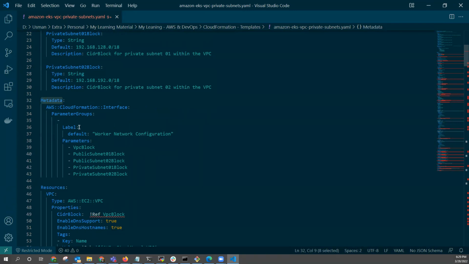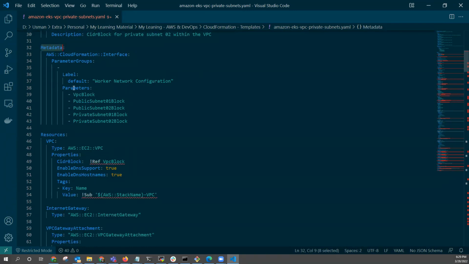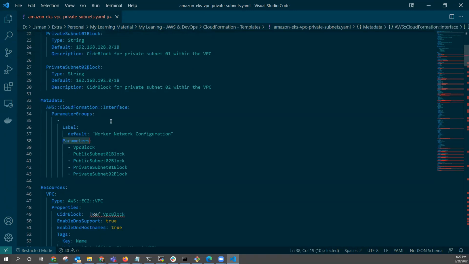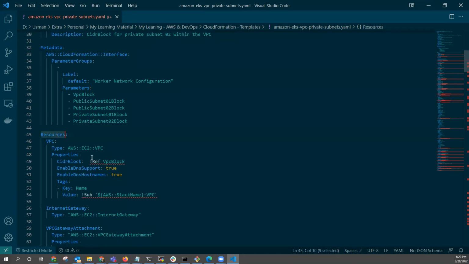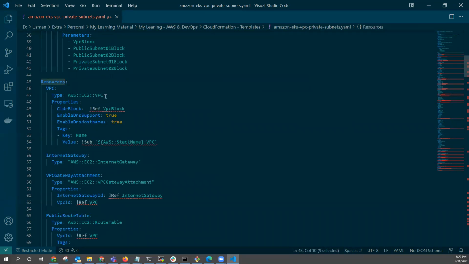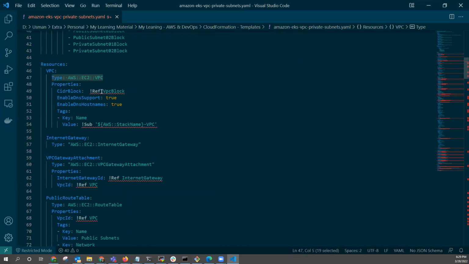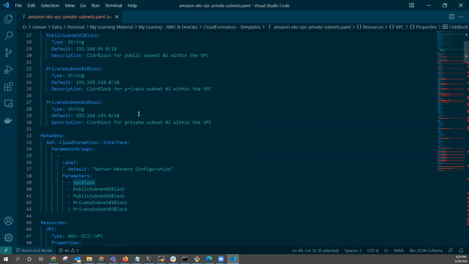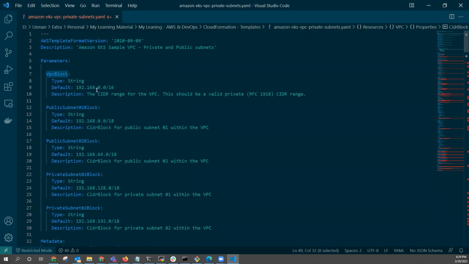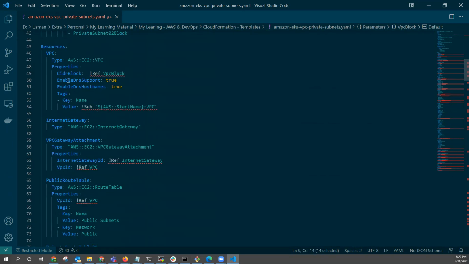So after that, you can see that here we have the metadata. All of these parameters which we created above are there. These are the resources which we are creating. First, we are creating the VPC. You can see the VPC and the CIDR block, which we have set in the VPC block. Whatever CIDR we enter in the parameter of the CloudFormation, it will get it. And after that, you can see that we are enabling the DNS support and host name as well. So all our public subnets have the DNS as well.